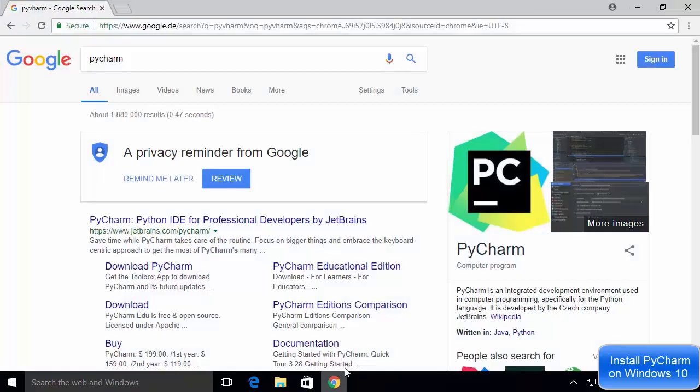So open your favorite browser and search for PyCharm, and the first link which will appear here will be from jetbrains.com/PyCharm. So JetBrains is the company behind this IDE, and this company is famous for making very good IDEs. JetBrains has also created some other IDEs like Android Studio, IntelliJ IDEA, WebStorm, and many other IDEs which are popular between developers nowadays. So we are going to just click on this link.